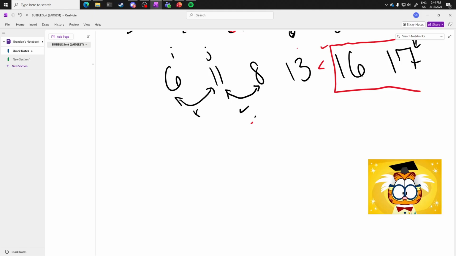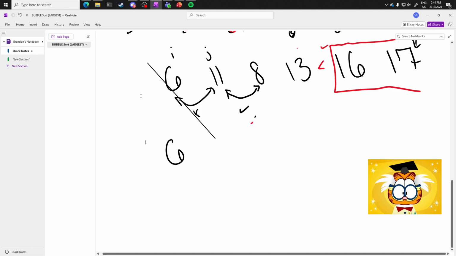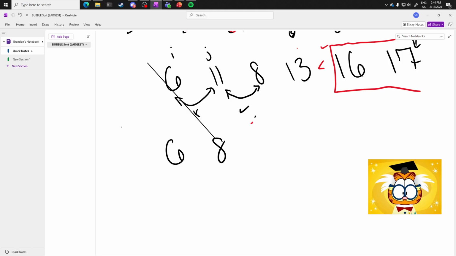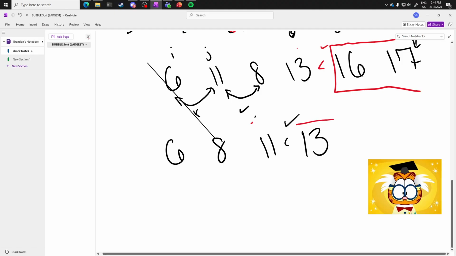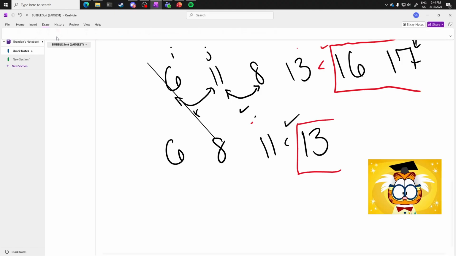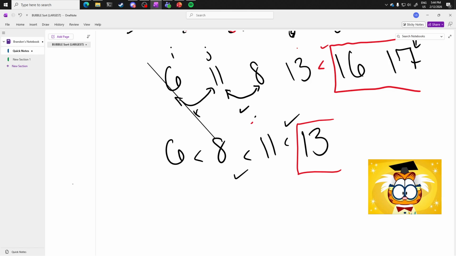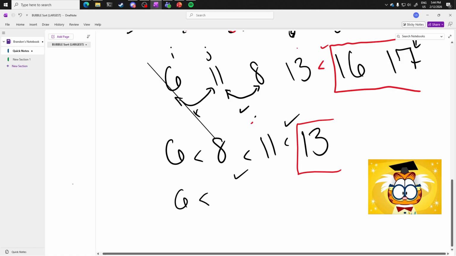So after this step, we will have 6, 8, 11, and 13. We walk through, we compare 11 and 13. That's good. We baby gate it off, and then at this point, we walk through the numbers just one more time, technically 2 more times, to make sure that they're sorted. We'd compare 6 and 8, 8 and 11, that's good. We baby gate 11, compare 6 and 8, that's good. So we baby gate 6 and 8.